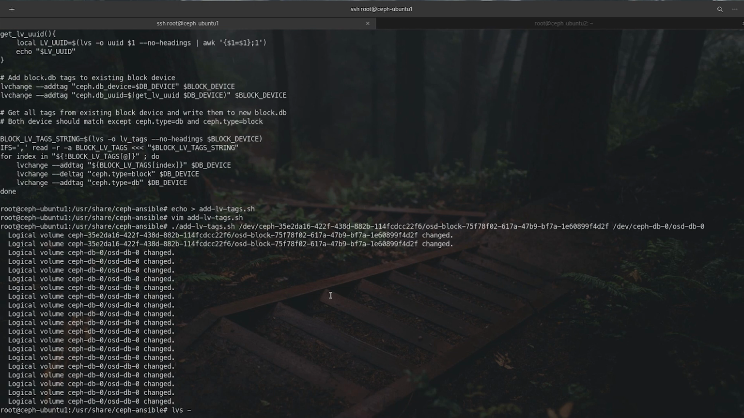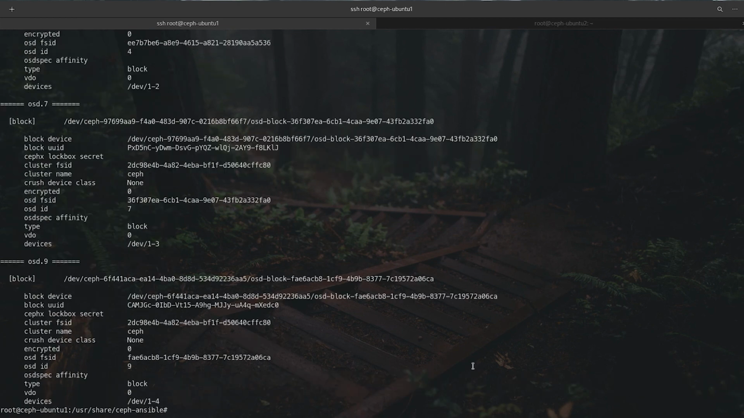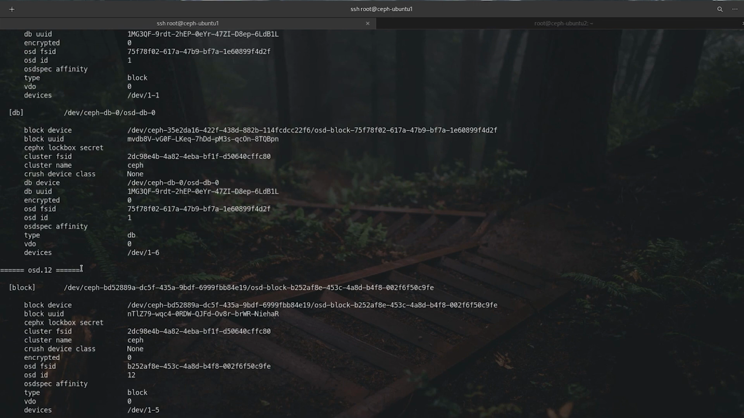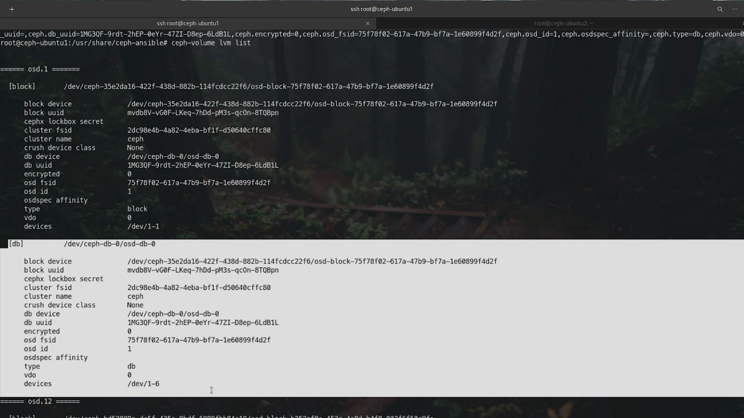So I want to show you the result of our changes here. /dev/ceph-db0, and so here's our new device. Remember, this had 0 tags on it, and now it's got all our tags. So what does that really mean, though? That means I can go ceph volume LVM list, and there it is. OSD1 now has a block, and it has a DB. We've migrated the data. It's aware. LVM's aware of the changes.